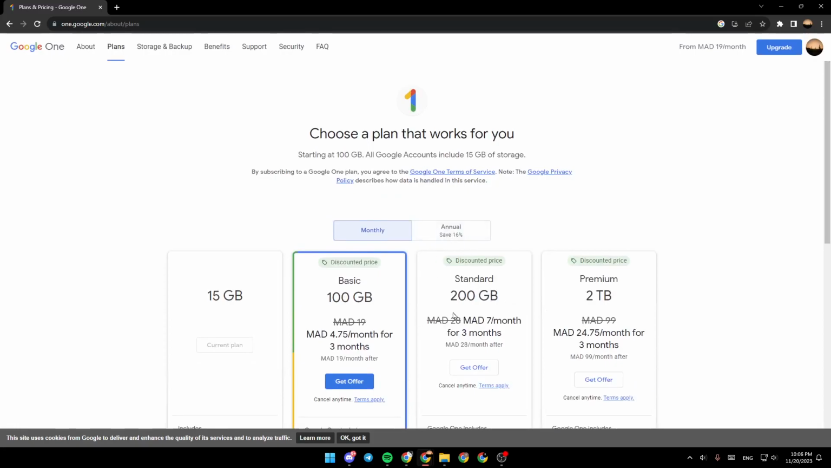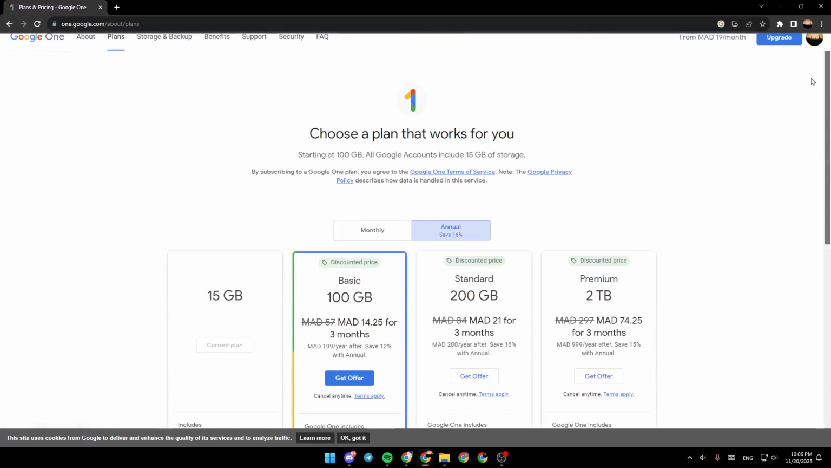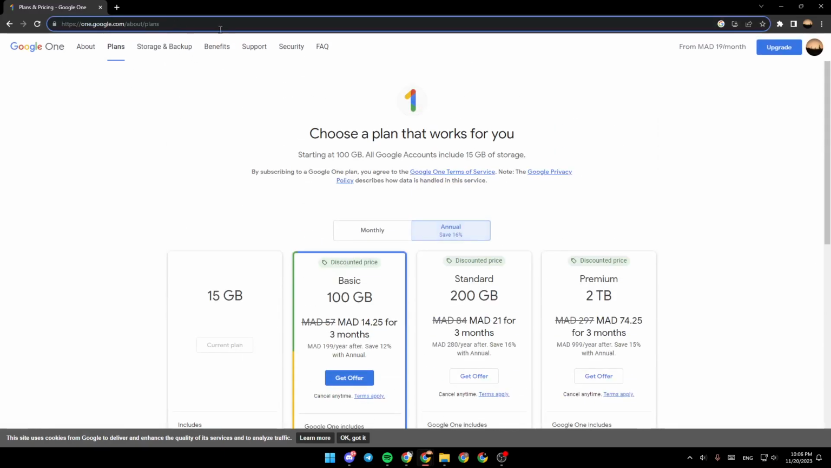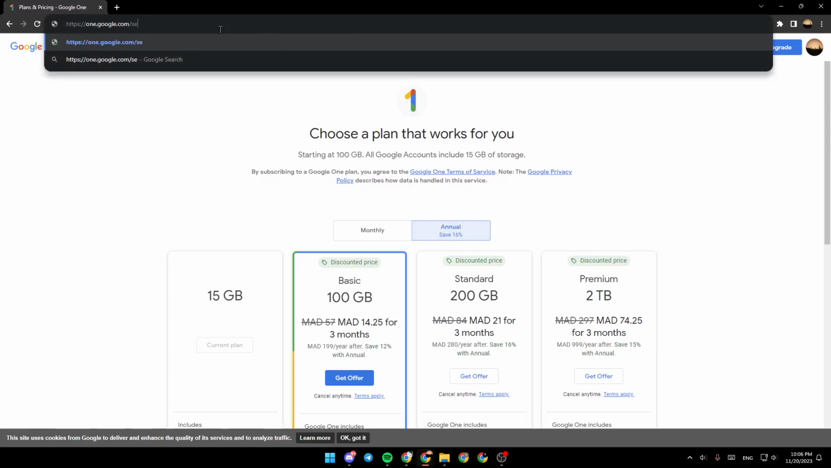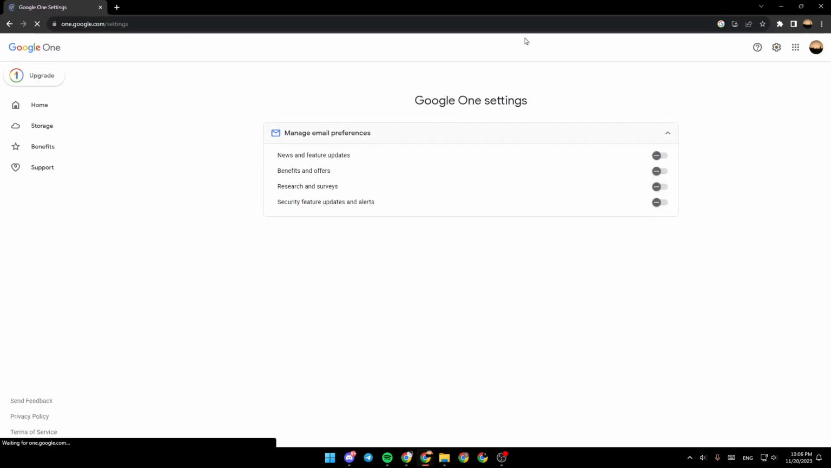So if you are already subscribed to a plan and you want to cancel it, go right here to the top and then type settings. So it's one.google.com/settings. Go ahead and click on it. And then it will take you to this page.